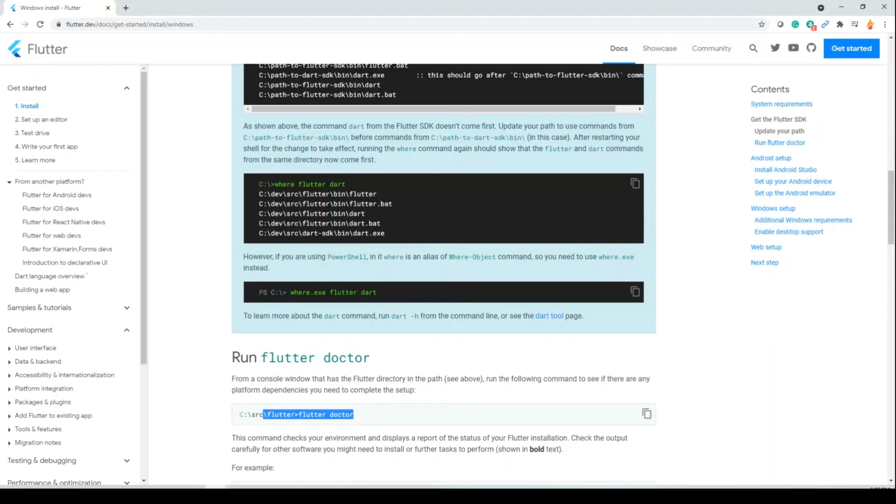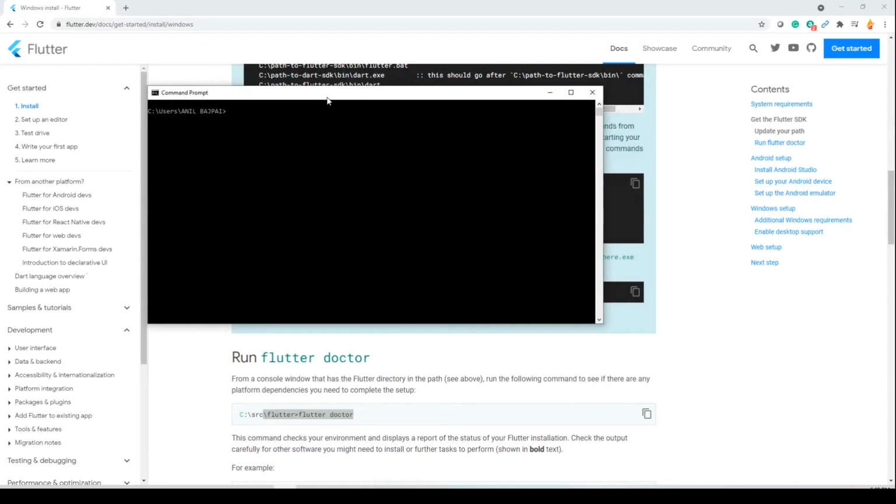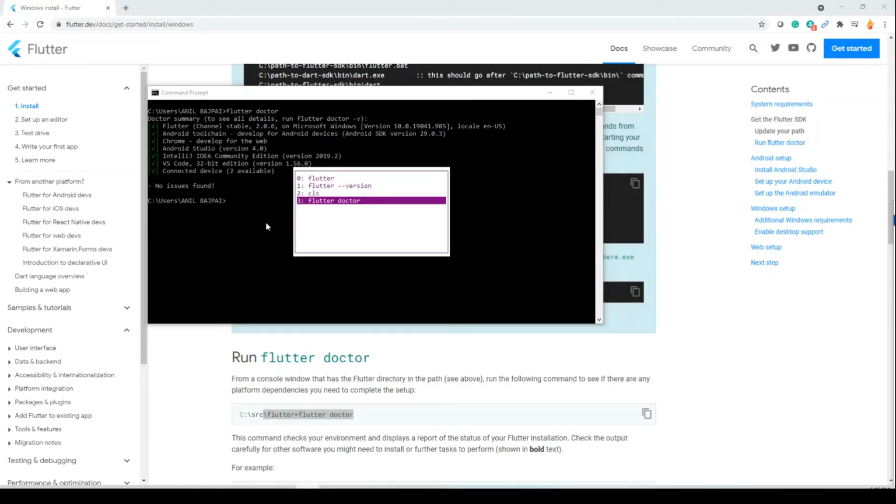So I have already extracted the Flutter package under C:\src. I have already set up the path. The next thing I need to do is run flutter doctor. So for that, I can simply go here and type flutter doctor. This will take some time, so I'll take a pause, and then once it is done, I'll move back. Oh, okay, this is running now. So as you can see, this was pretty straightforward for me, no issues found.